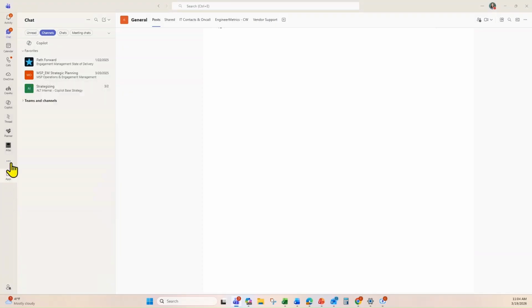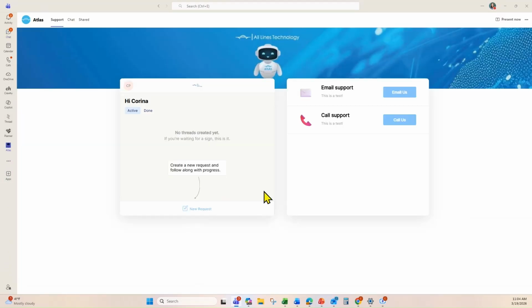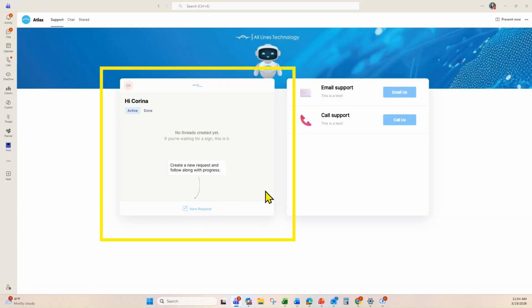Now that we have it pinned for future use, click it within your sidebar. This will open the Atlas console. There are two options in front of you here. On the left side, there is a box showing a list of your tickets placed with the Atlas system. If you have no tickets, this box will be blank.